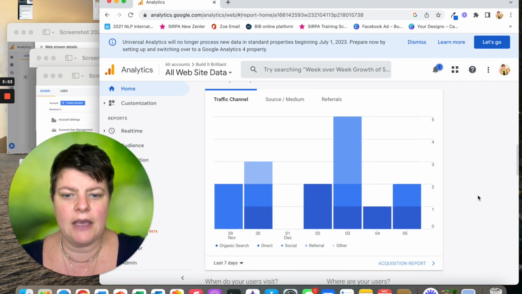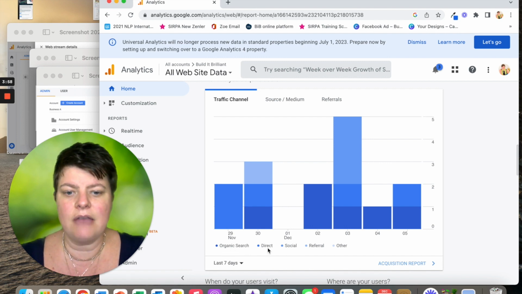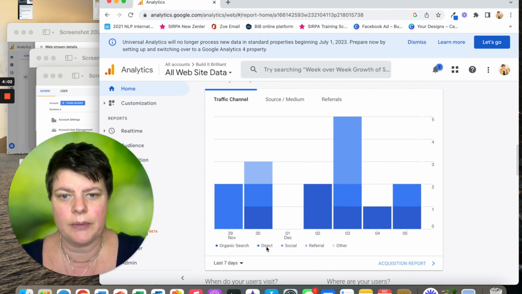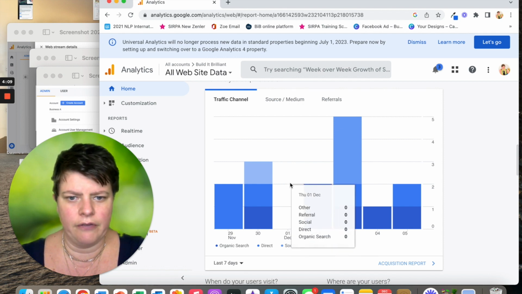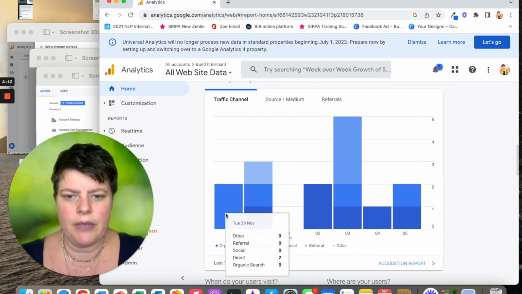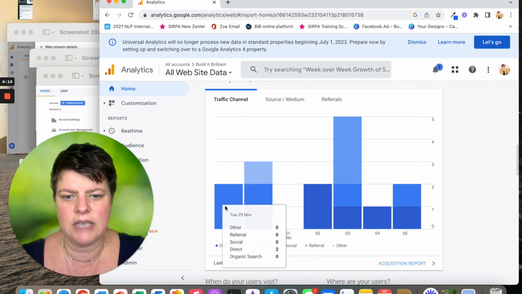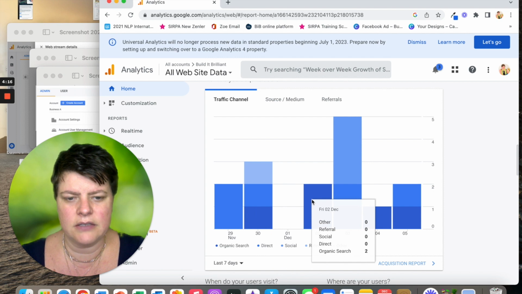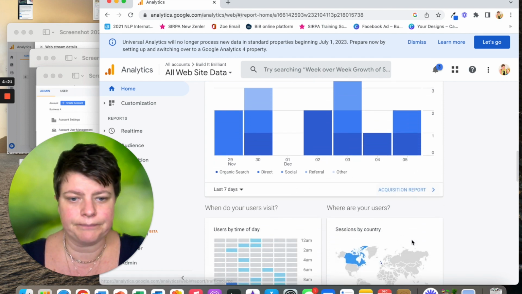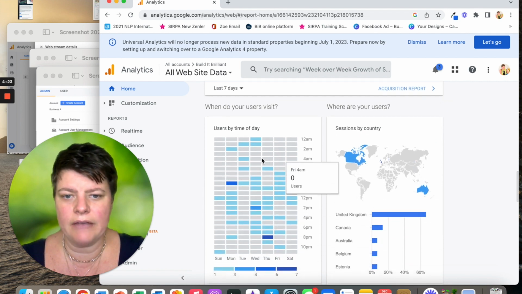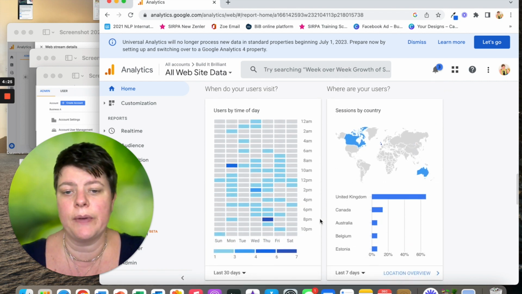So traffic, we have organic search. This came in from a search engine. Direct came direct to the website and didn't touch any other website before they got there. Social, and then referral and other. I don't tend to get referral and other very much. So here you can see that these were direct, and organic is usually the bigger one. Scrolling down, we have the times in which they visit your website, which is quite good.